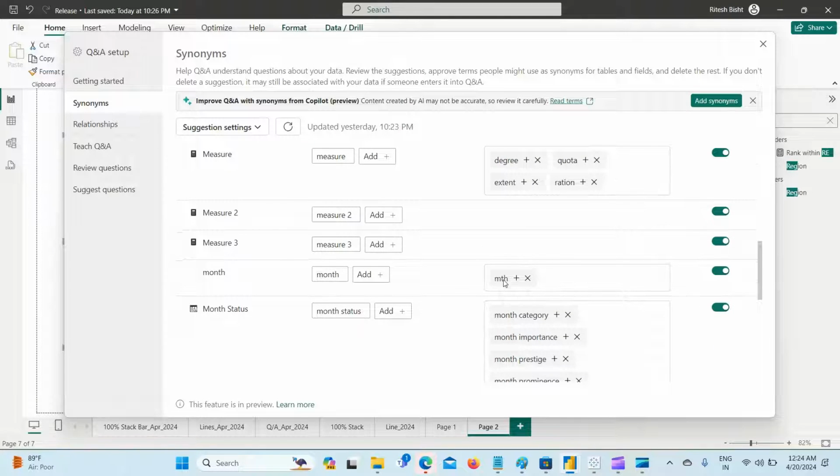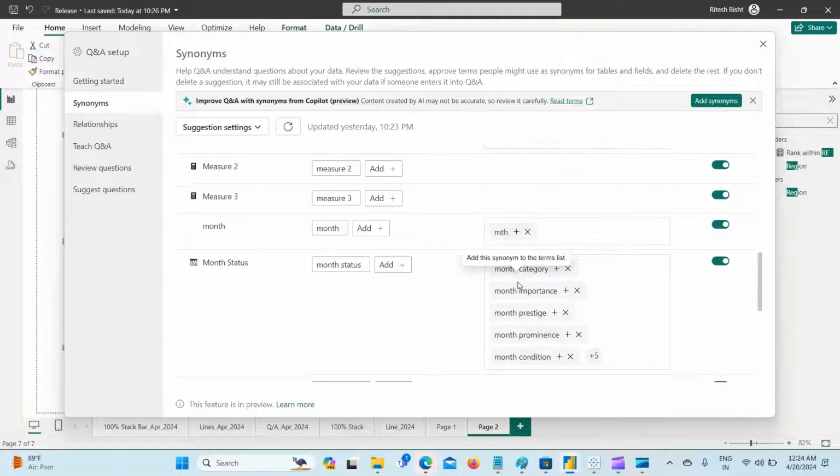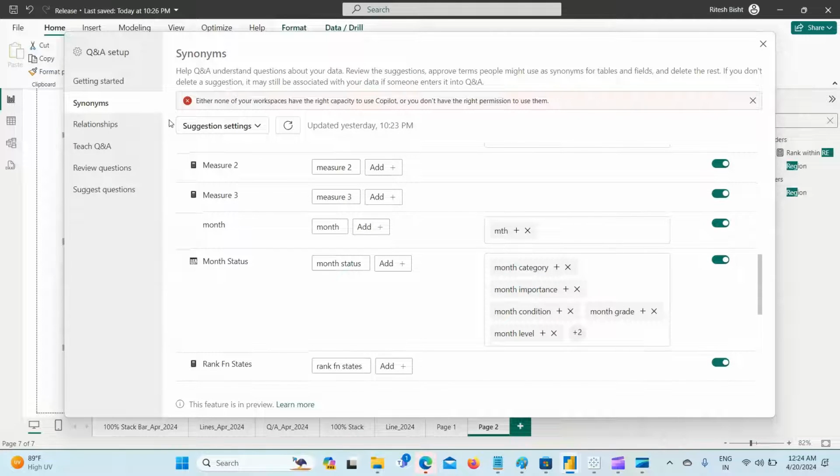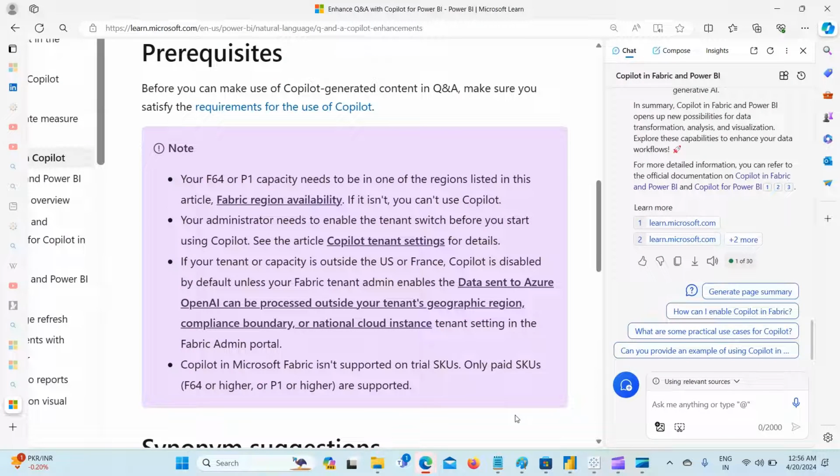Month, for example, sometimes you have mth as well. So this will save a lot of time for you. So I like certain, like I don't like this thing, month prominence. Okay, month condition is fine, like this thing, and I add all these synonyms over there. Me, obviously, I don't have the right capacity to add these synonyms over there, but I hope you understand what it can do. And if you are wondering what are the prerequisites in order to avail these features, these are the prerequisites. I will pause for a while.